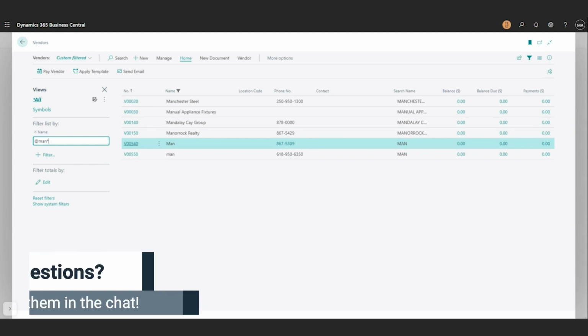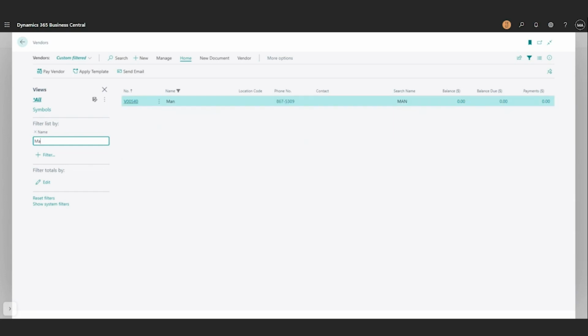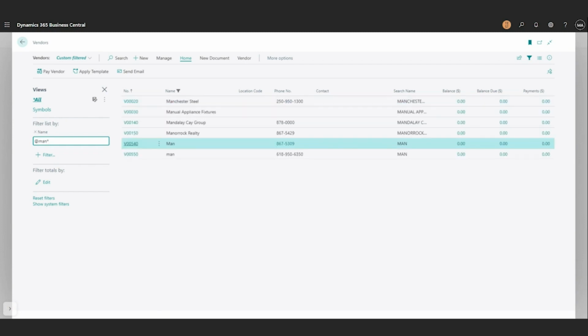Those yield different results. So what we can do is put the @ symbol before that. And that's going to return regardless of the case that's being used. So it's going to return us as if we used it in the search bar up here. Regardless of the case, it'll return anything that starts with man.